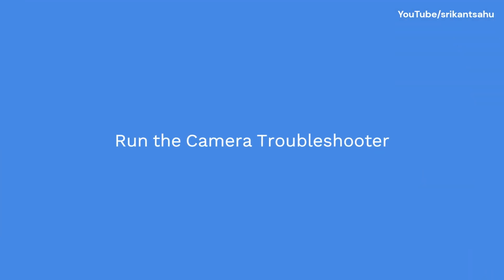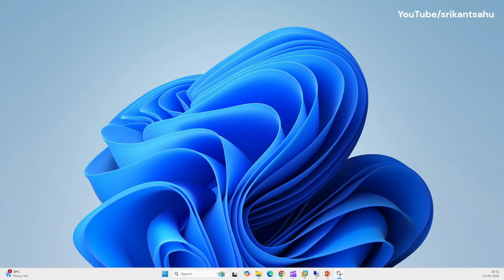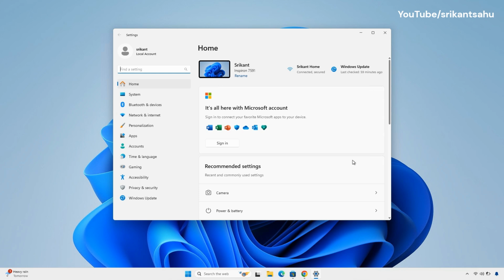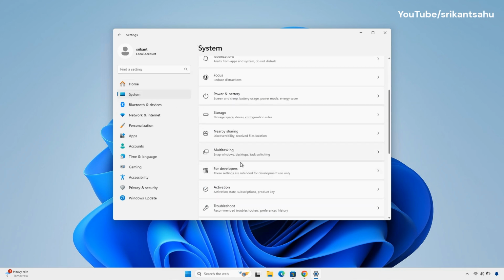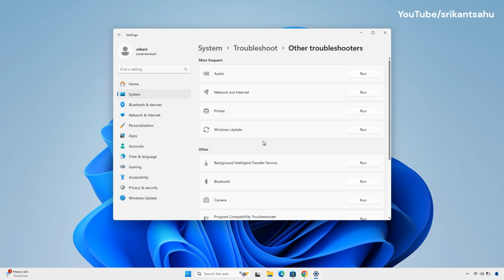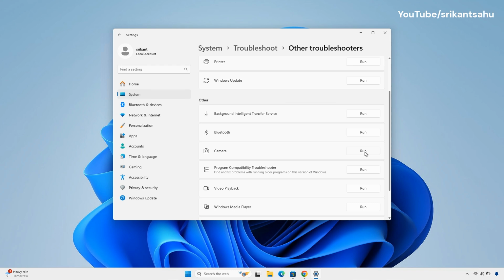System misconfigurations or hidden camera issues can go undetected. Running the built-in Camera Troubleshooter automatically detects and resolves common problems affecting your webcam. Press the Windows key, then select Settings. Go to System, then look for the Troubleshoot option and click on it. Now click on Other Troubleshooters. Then click Run next to Camera app.